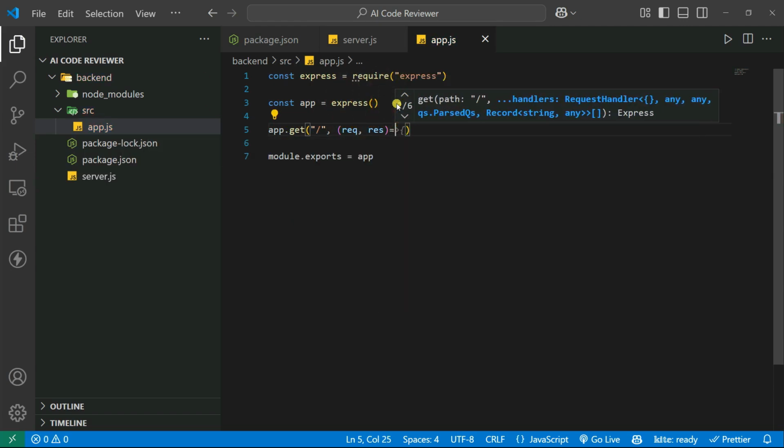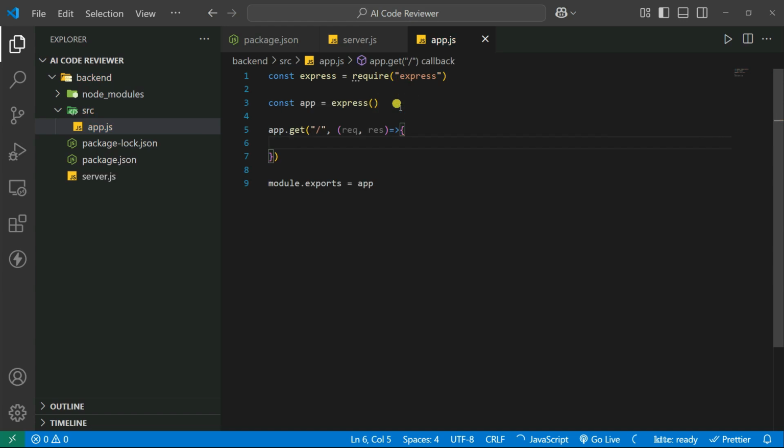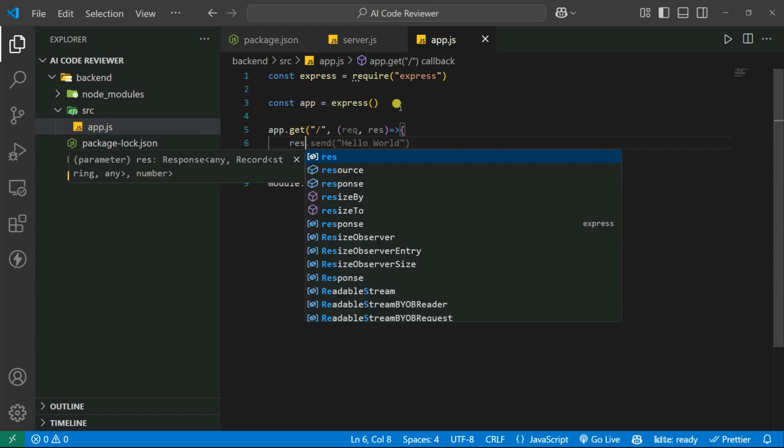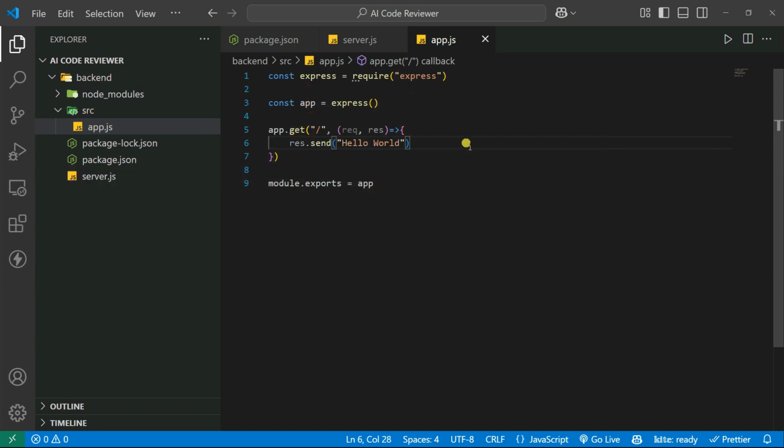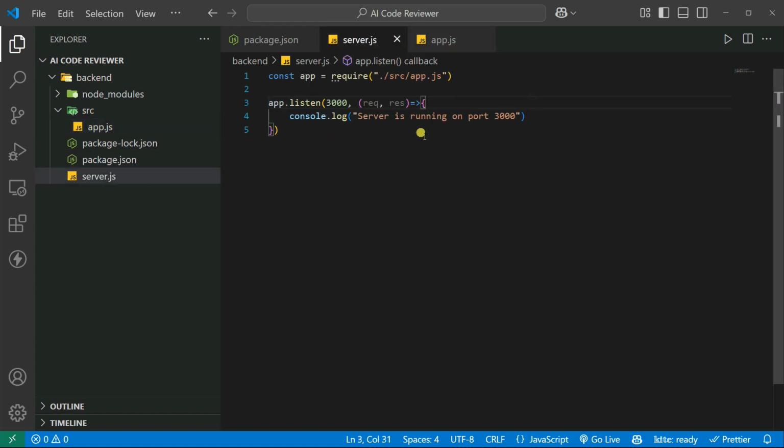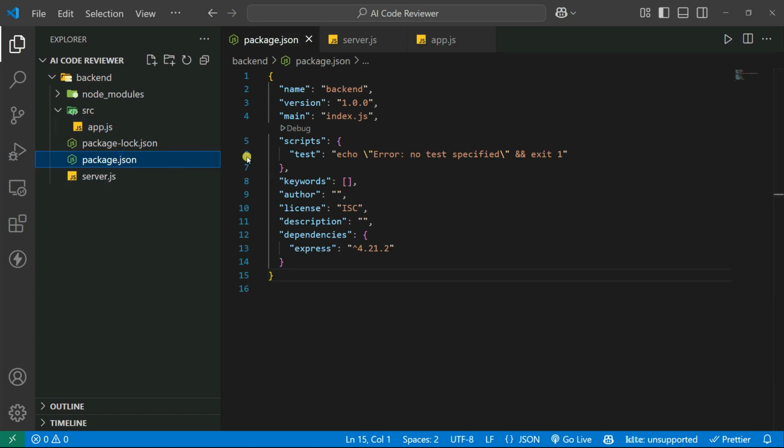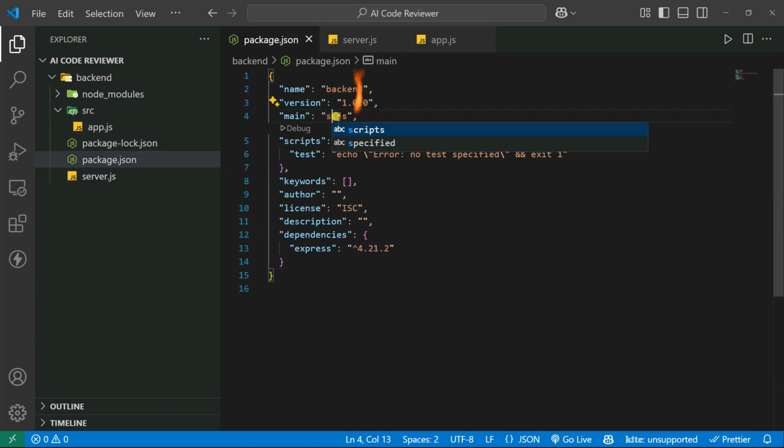I mean the response and the request. Then inside our callback, we're simply going to send our response. Let's say res.send, let's say hello world. Now this is our server, right? Before running this server, we also need to go inside our package.json file and change something inside our entry point. So it should be server.js.